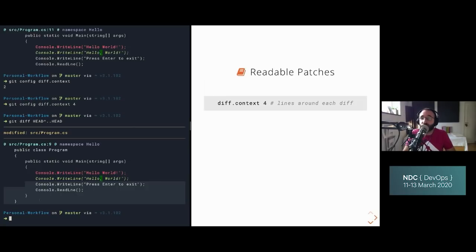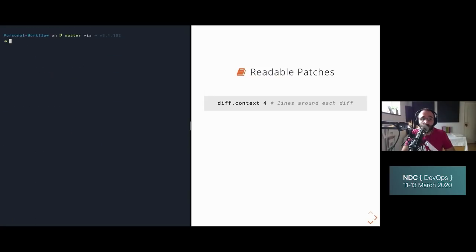But I found that 4 is a number that doesn't make the diff too long, but usually it's enough to make sense of an individual diff. All right, let's move on to the next one.